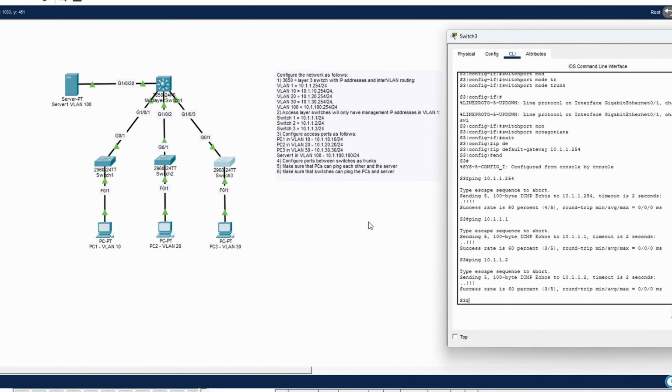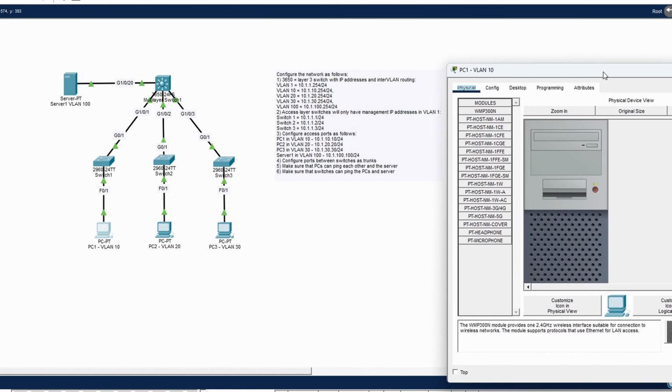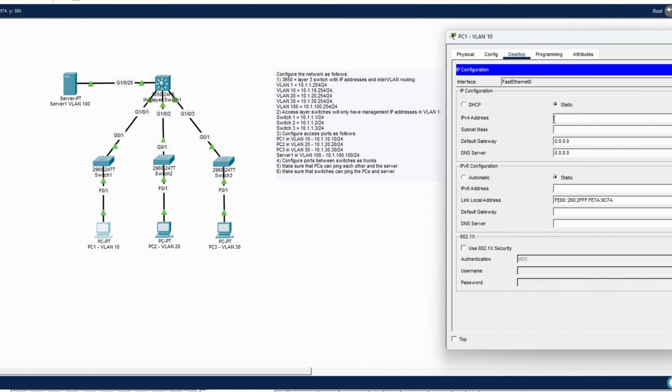So the last bit where we are left is to configure our end devices with the right details. The details we're using are these ones here: PC1, PC2, PC3, and the VLAN and the server. So we just come here. We just need to give it an IP address. So this one is in VLAN 10.